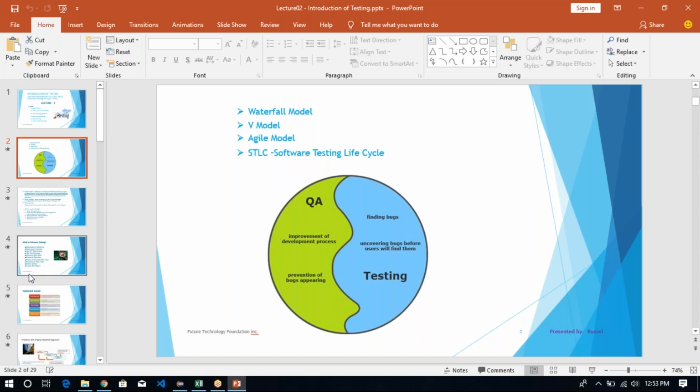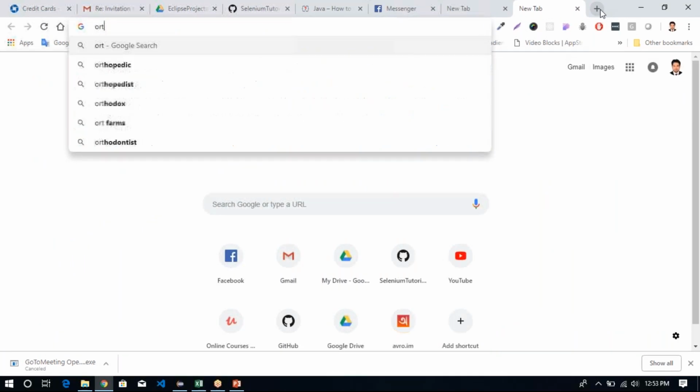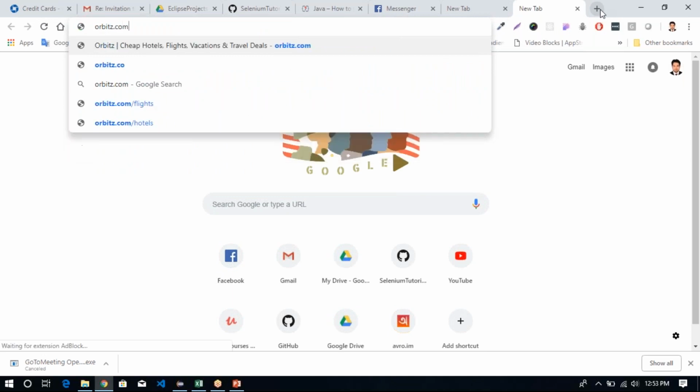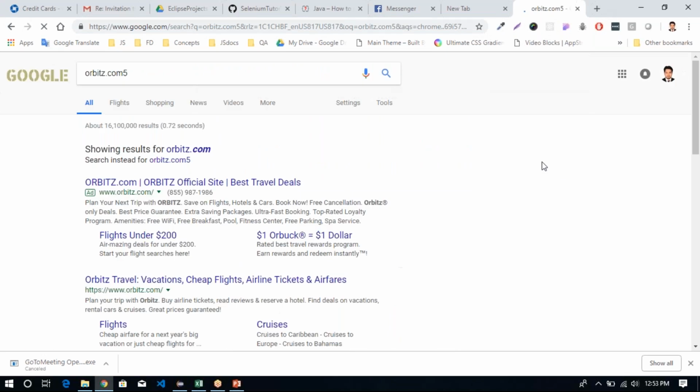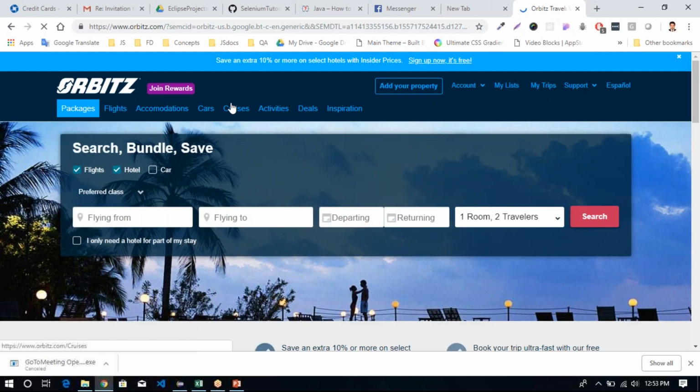Yeah, so quality means that whatever is mentioned in the business requirement document should work as expected. Suppose you are traveling, and you go to Orbitz.com. Here you see this is your page, it has from, and then fly to. I'm saying it is working as expected.